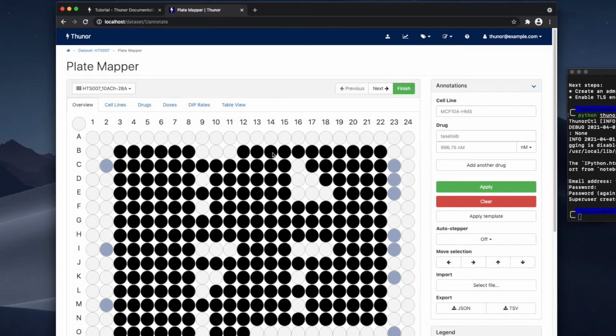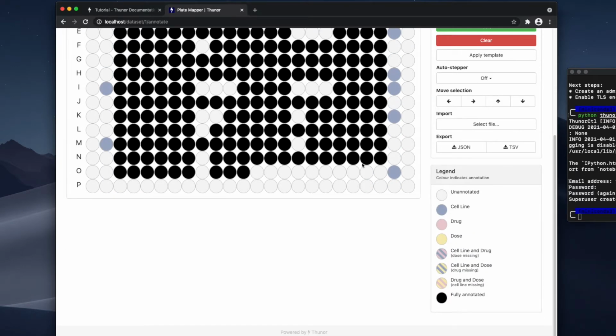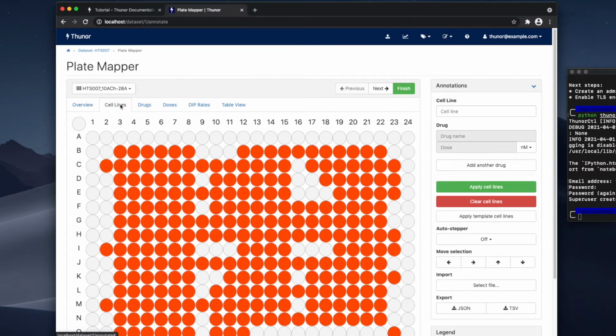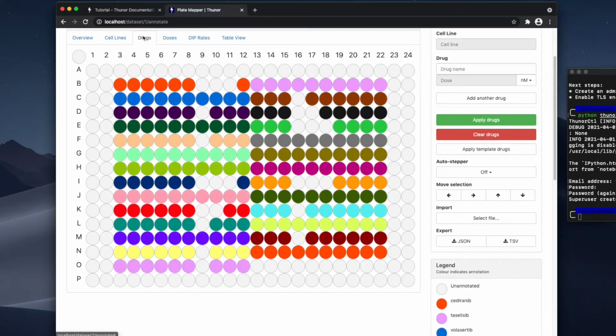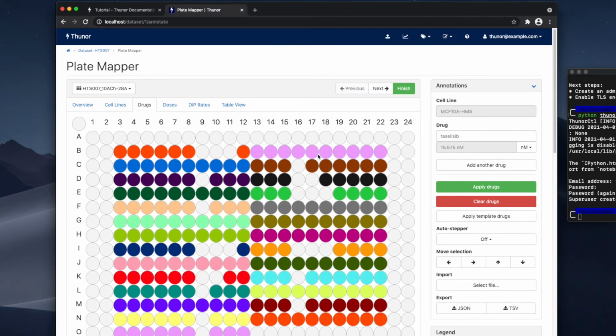So there's actually several different views that you can use here. So this is the overview view, which just shows which wells have been labeled with a drug concentration and a cell line, or just a cell line but with no drug, and not annotated at all, so unused wells. And you can actually switch to different views here. So this looks at the cell lines. On this particular plate, it's all one single cell line. There's multiple drugs here, and I can see there's a legend down here, and also I can just mouse over any of these wells and it will show me what the cell line and drug concentration is.